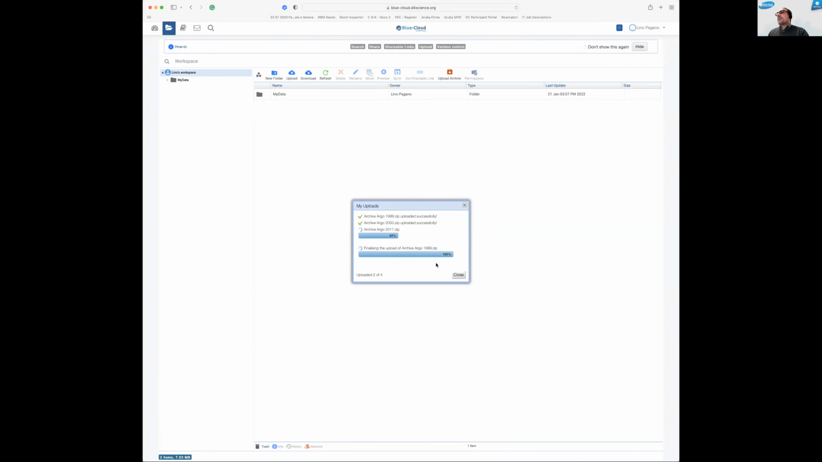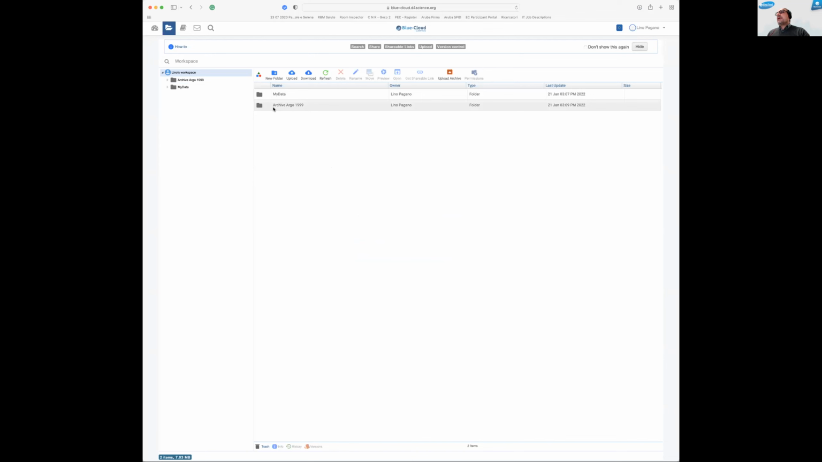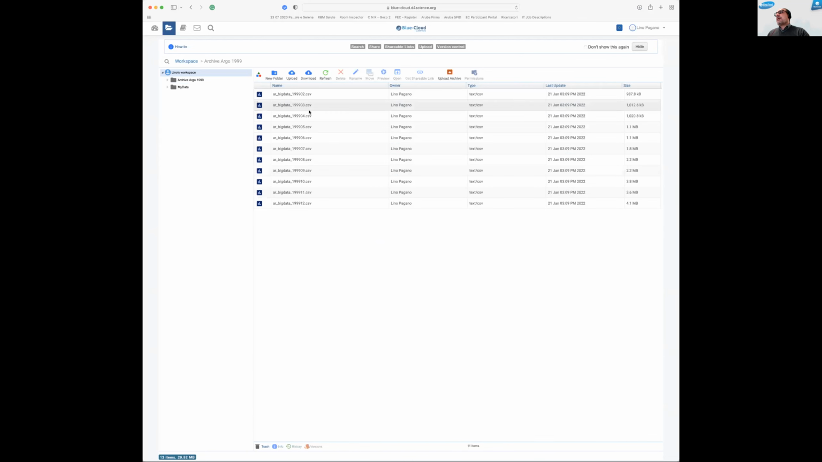And so the system uploads and unarchives all the data in such a way that I can start using the content of this archive immediately in the workspace. You see, this is one of the archives that has been unpacked with all the files that were included in that zip file. In such a way, I can build on the workspace the set of data files that I need.